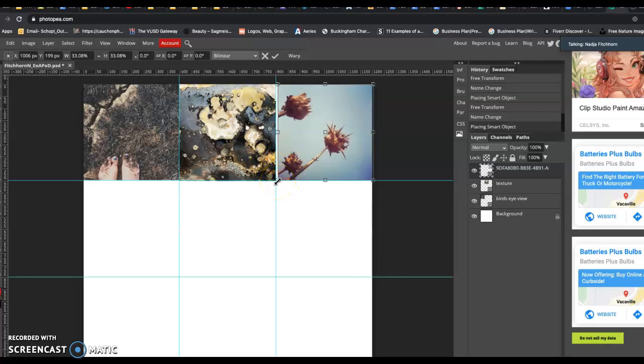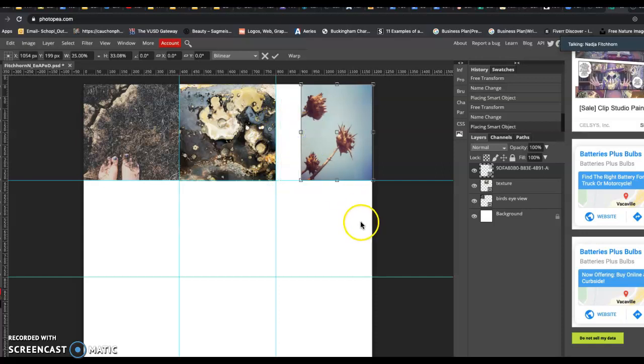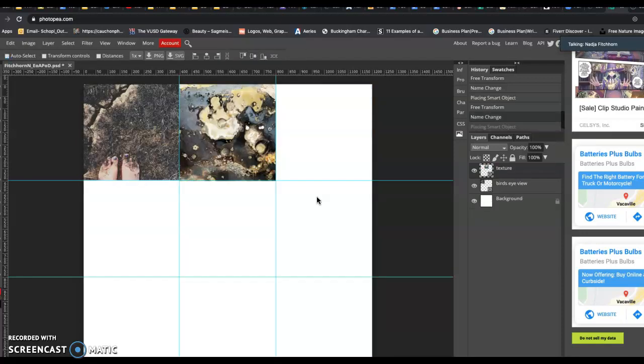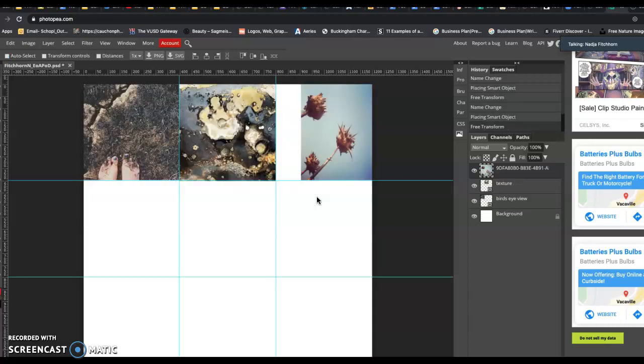So you probably should hold this, and you can't squish it. Look, Miss Fitchhorn, I made it fit. All right, you guys can't do that. You can't do that at all. You have to make sure that you hold that shift key, because if I see squished photos, I know it. You guys don't think I do.